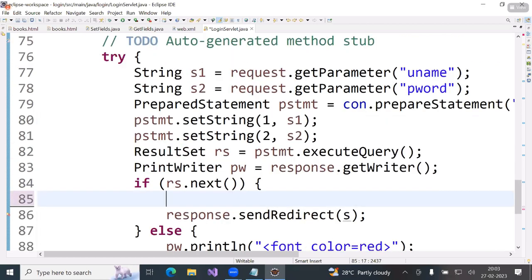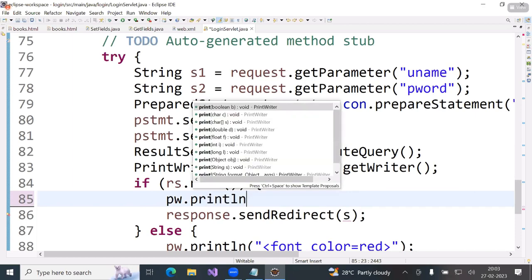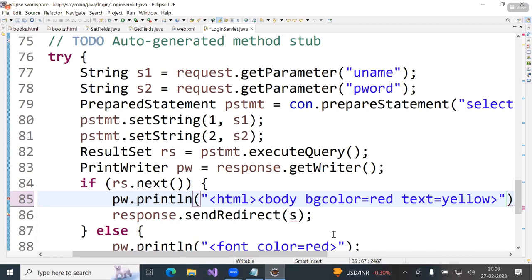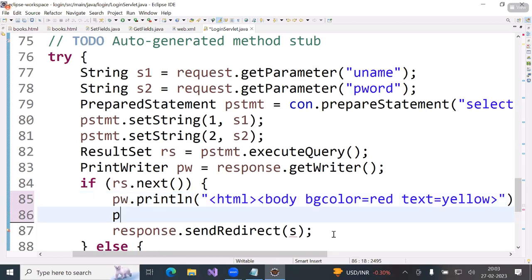How to place? pw.println, HTML code you have to write. Okay. Body, BG color, suppose red, text yellow, like this you have to write. pw.println, here just form tag. Form tag, action equal to here get, that is welcome. Welcome servlet, no? Form action equal to welcome. Now redirecting is not possible.